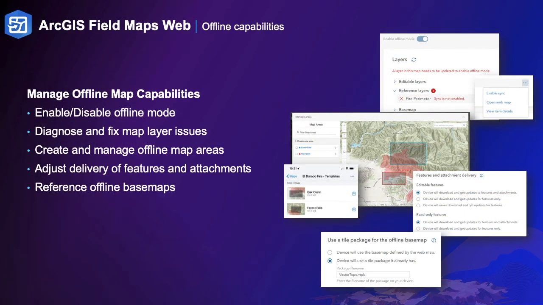A number of different offline capabilities can be managed from the web app as well. So you can enable and disable offline mode, you can fix and diagnose map layer issues, and manage offline map areas, all from the web application. You can also control what types of data is delivered when a mobile worker takes some data offline.